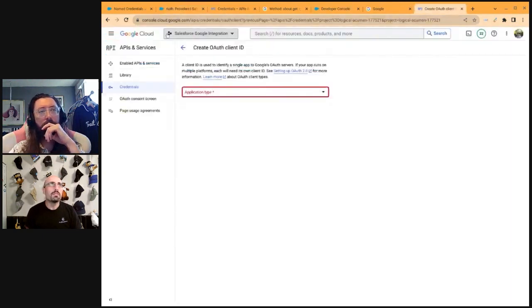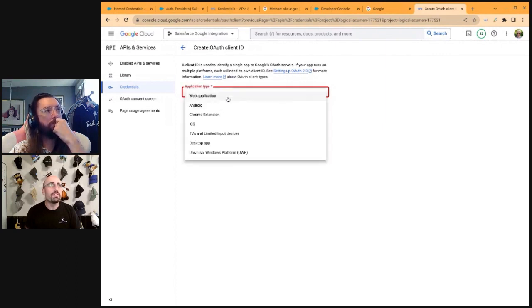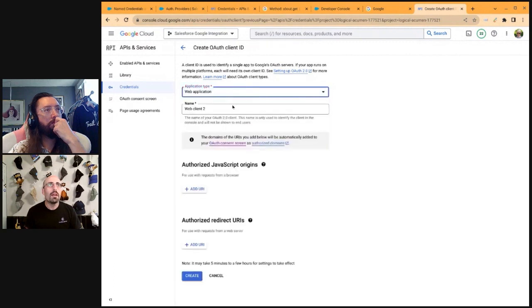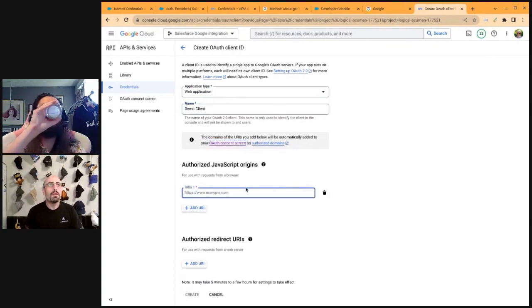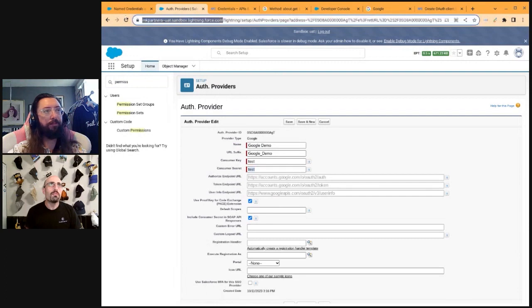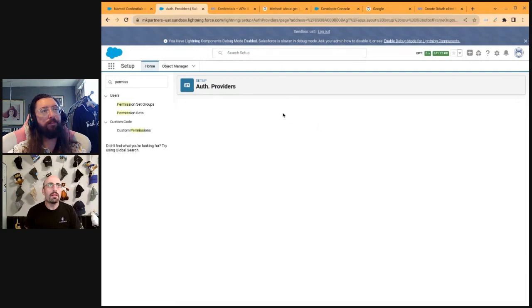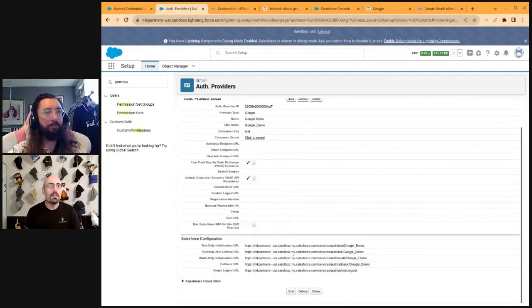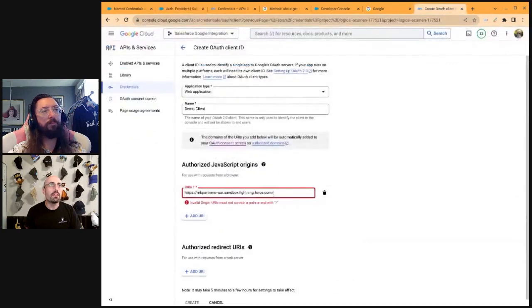So I have my Google Cloud console open already. And I'm starting to create a client ID, an OAuth client ID. And I'm going to say this is a web application. And let's just call this the demo client. And this is the URL that we're going to be starting from, which we can get from Salesforce. So if we come back here, we should be starting from, I think, this URL at the top. Let me actually cancel out of that real quick and just see. Yeah, that looks good. Okay, so I'm going to paste that in here.